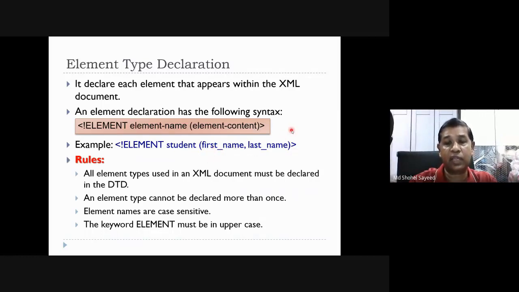Now if you want to write this XML document, you must follow some rules. What are the rules you need to follow? Number one, all element types used in the XML document must be declared in the DTD. That means the rules and regulations must be declared before you use them in the document type definition. Number two, all element types cannot be declared more than once. That means if you use one element, you cannot declare it more than one time.